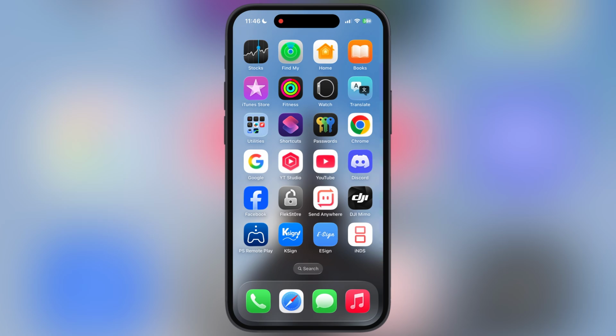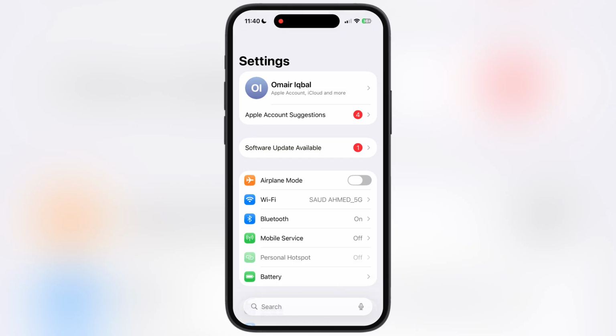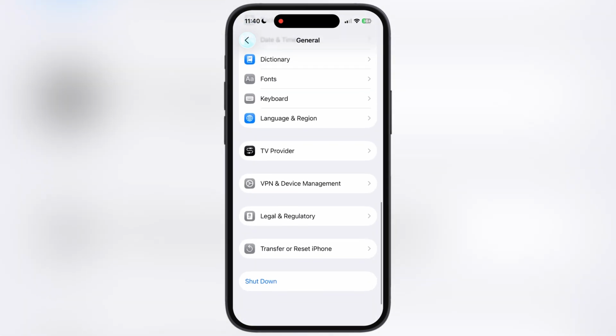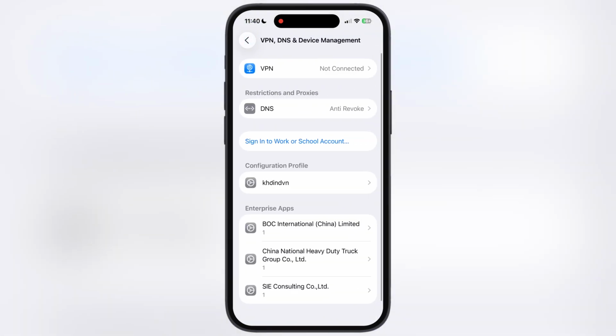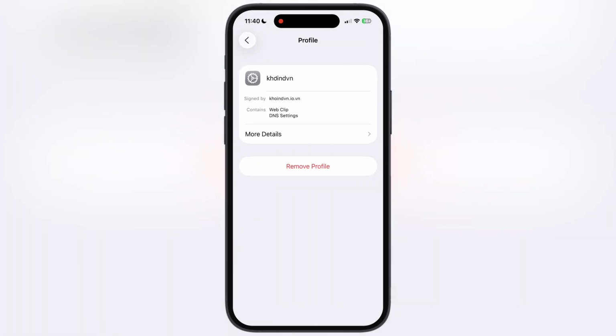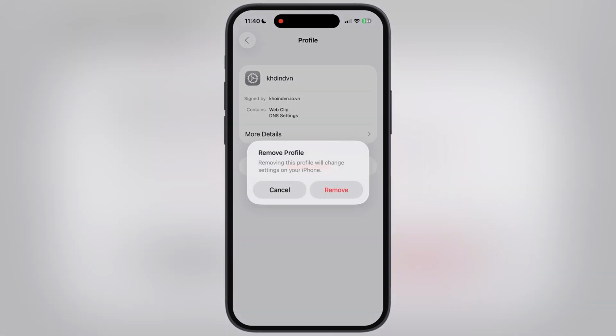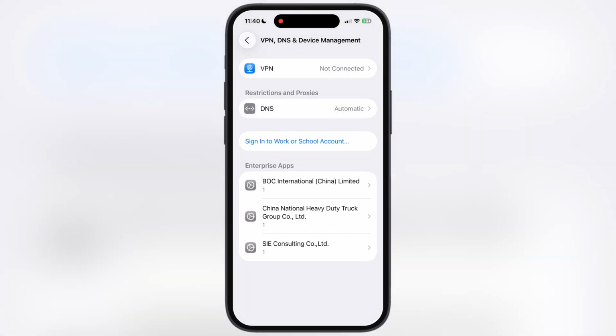without getting revoked. First thing we have to do is navigate to Settings, go to General, then go to VPN and Device Management. Now go to Configuration Profile and remove all the DNS profiles from your device. If your device does not have a DNS profile, skip this step.